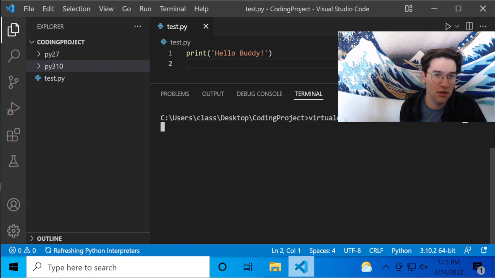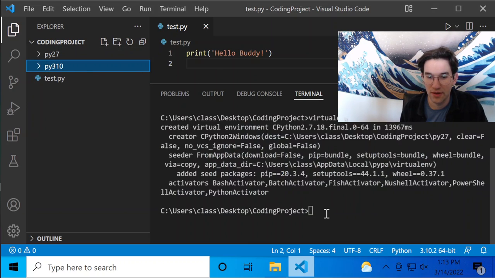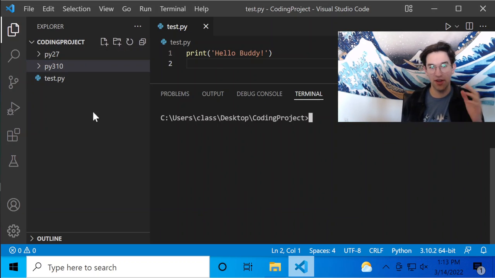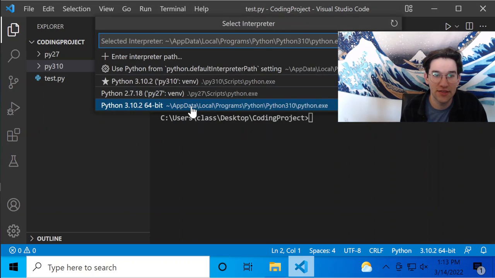We have both virtual environments. Both of them are here. And this is asking us which one we want to use. So what we can do is select our default Python path by pressing Control, Shift, P, and clicking Select Default Interpreter.